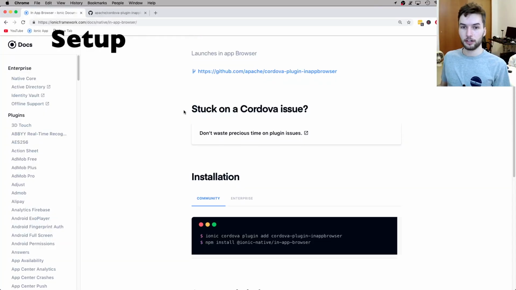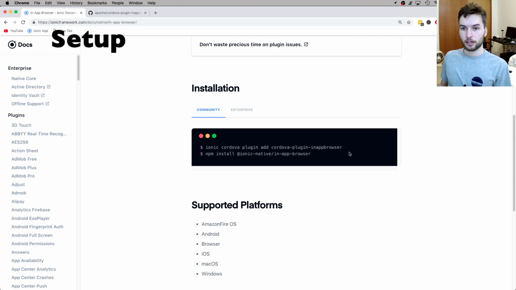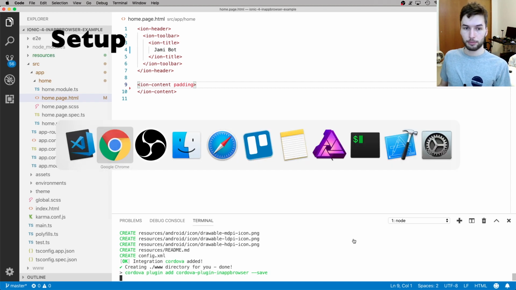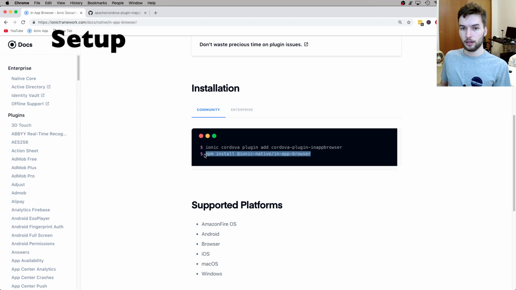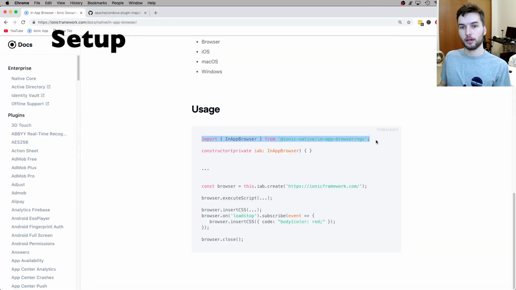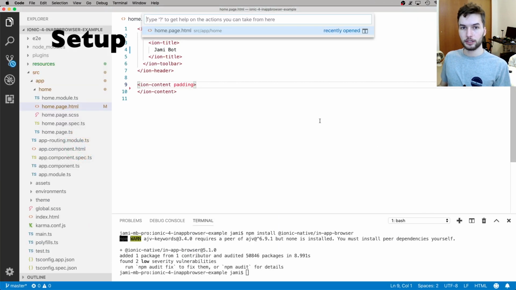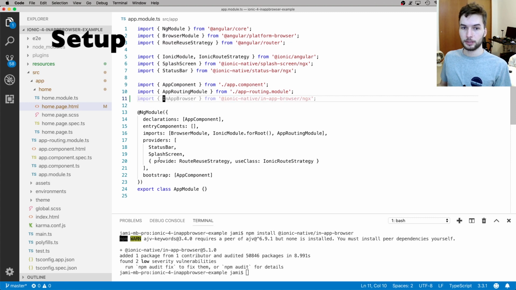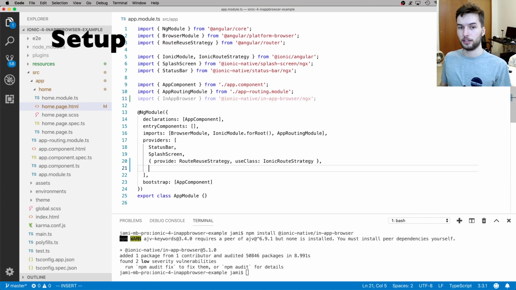Okay, so let's get started here by just, in the docs, copying these first commands to install the InAppBrowser. So go ahead and paste that first command in the terminal, run it in my project directory, and do the same thing with that one, npm install the InAppBrowser. And then finally, we need to go inside of our module file and add this as a dependency, specifically as a provider, so that we can inject it inside of our component as we're about to do. So just make sure it's in the providers array right here, as well as up here in the imports.